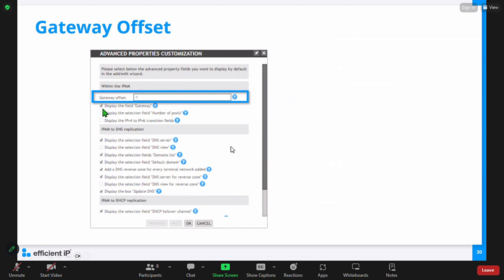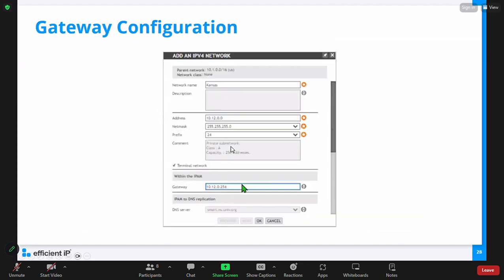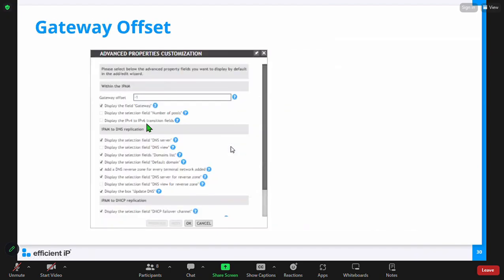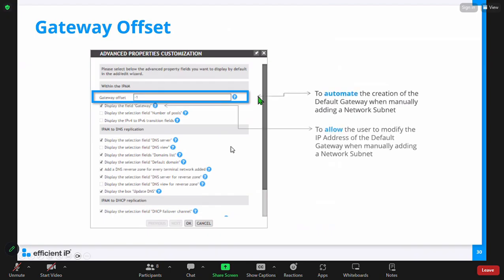And you can choose to display the field gateway. That's why you can see the gateway is displayed when the user creates the subnet. Are you clear? So you can have it display, so that you can let the user customize the gateway when they create it. So understand this gateway? You will try this in the lab.